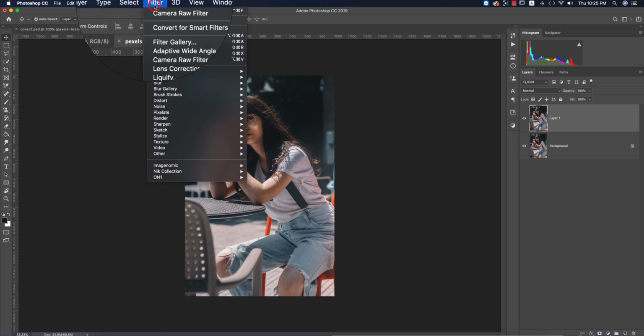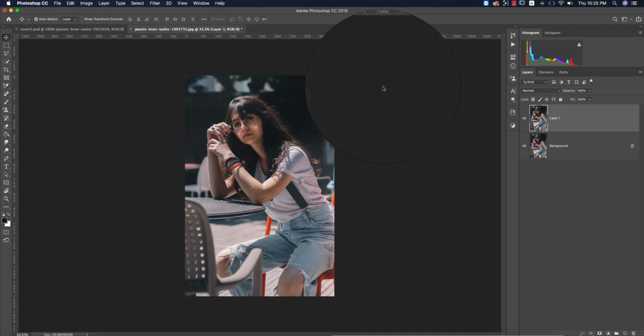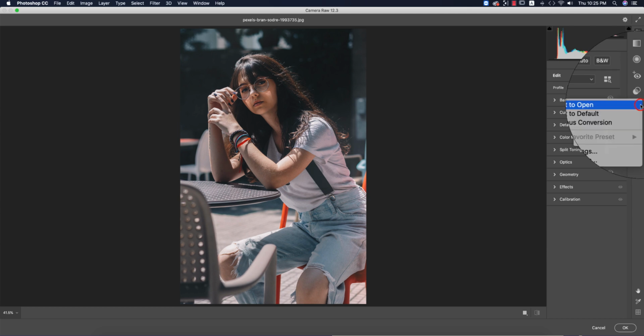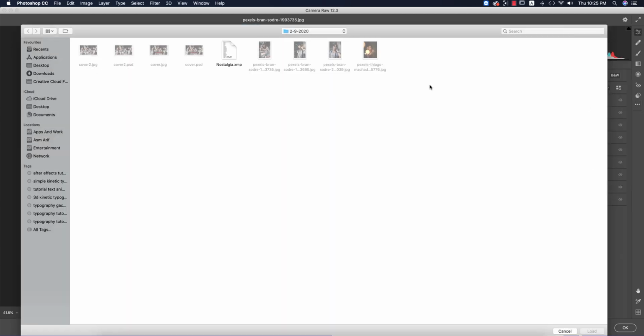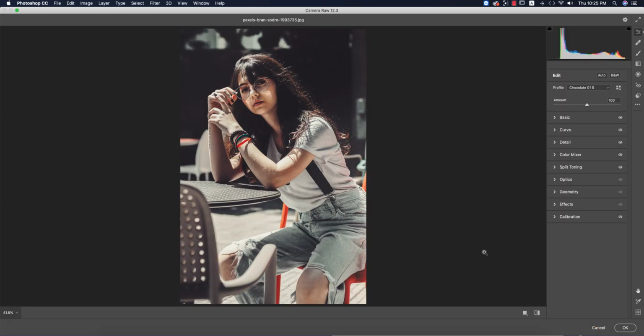After that, go to Filter and Camera Raw Filter, and I'll provide the preset, and you insert the preset. Go to Load Settings from the small menu over there, select nostalgia and load it up. One thing: if you are using an earlier version of Camera Raw, you can update to 12.3. If you want the update download link for this Camera Raw filter, please check out my video description.